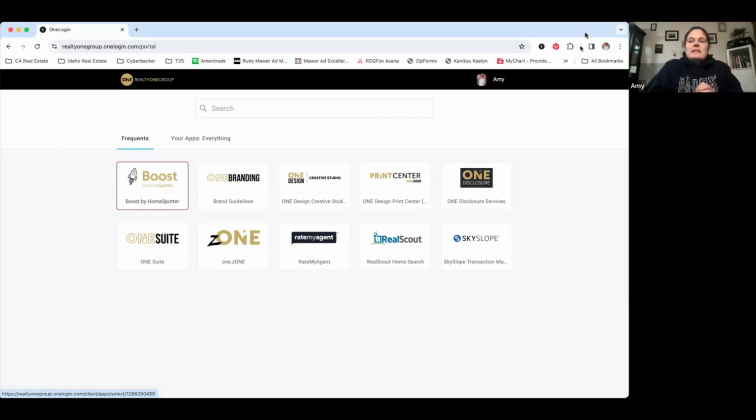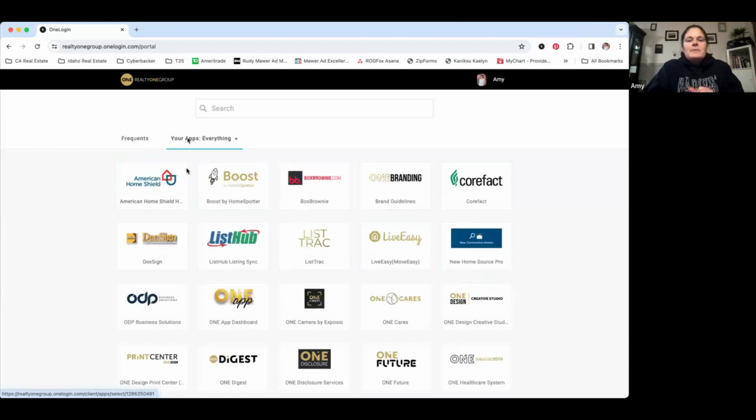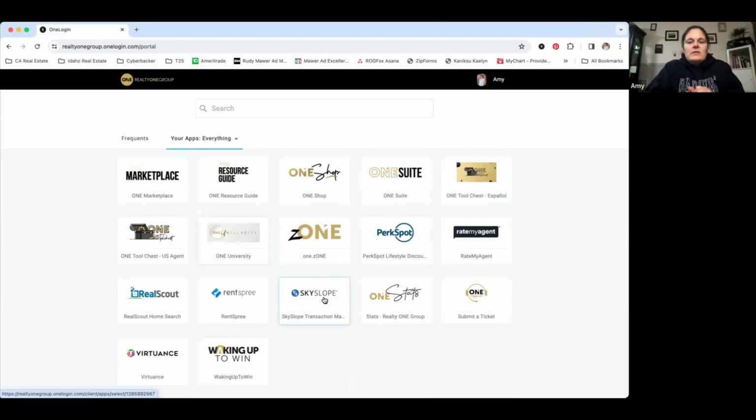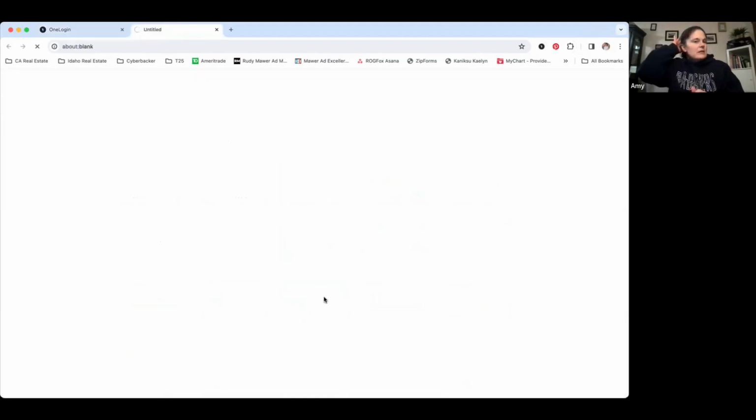You're going to get into Skyslope by going to your OneLogin. So you should have on your browser the OneLogin saved so that you can just click on it and log in. It'll take you to this screen, which takes you to your frequents. So if Skyslope's not on there, which it's probably not, you go into your apps, everything. It's alphabetical in here, so you'll scroll down to Skyslope. That's how you get in to Skyslope.